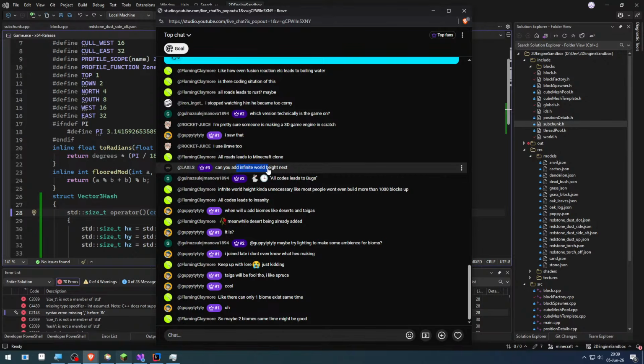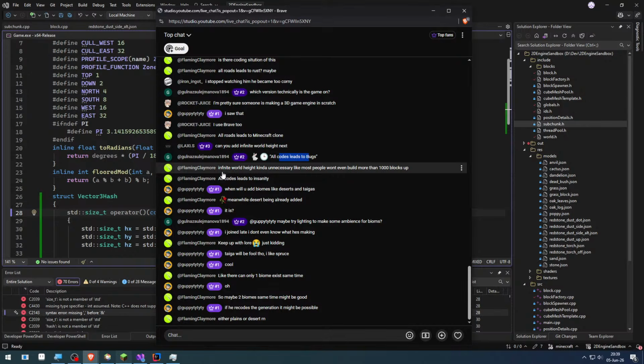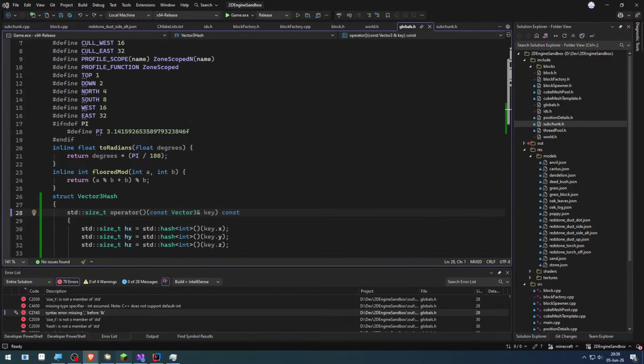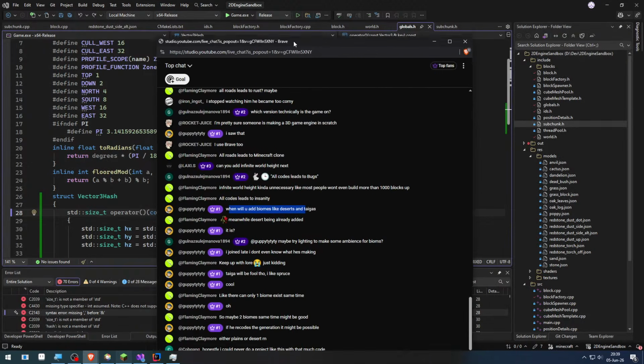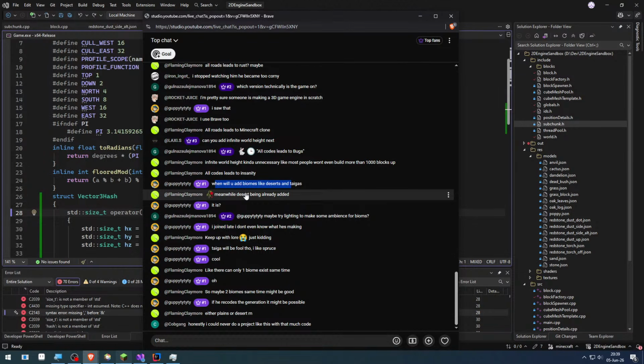Can you add infinite world height next? Why would we need infinite world height? Don't we have the desert right now? Well, I cannot run the game to show you, but we have the desert biome right now. Meanwhile, the desert being already added.